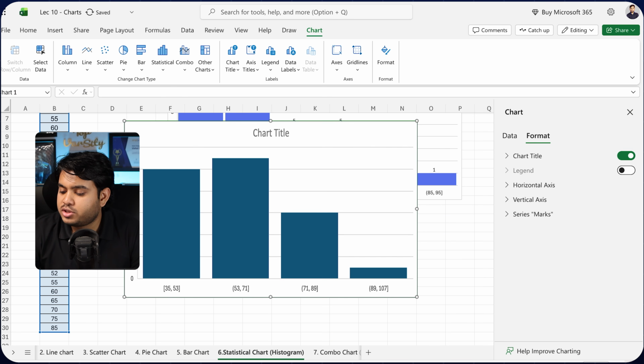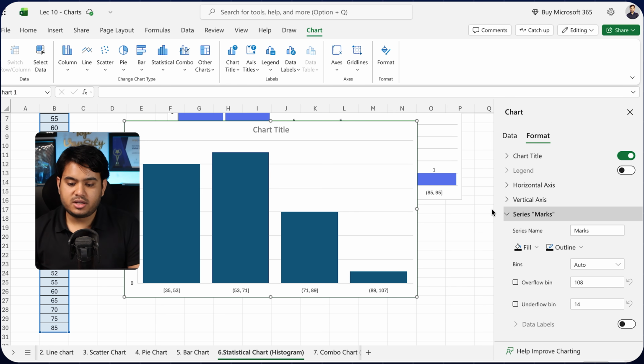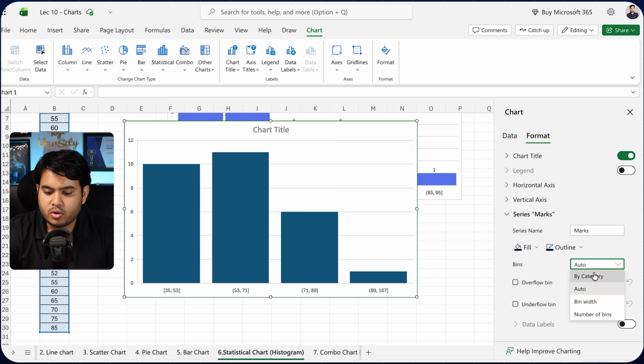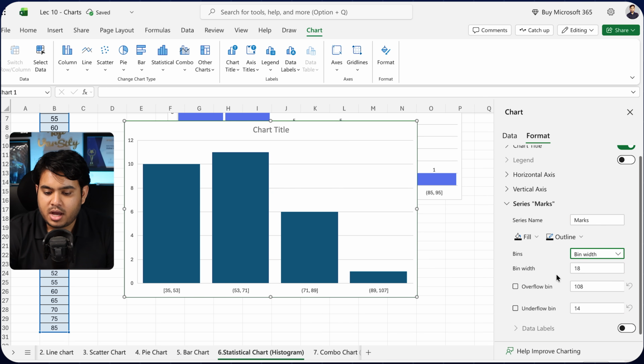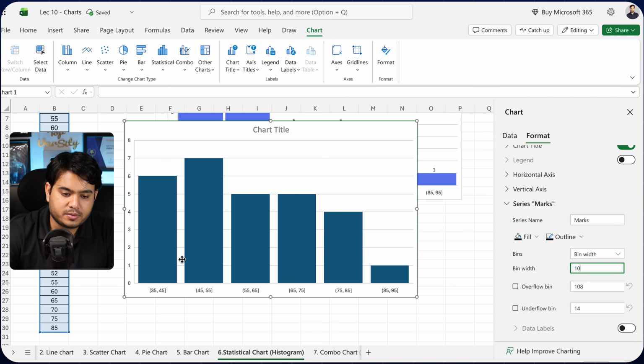Okay, how can you choose? You just select it, go to series and marks. Okay, and here you can see bins. Go to bins and bin width, and for bin width you can select 10. Okay, if you select 10, it will show you 35 to 45, because your marks start from 35. Nobody is below 35, that's why your marks start at 35.